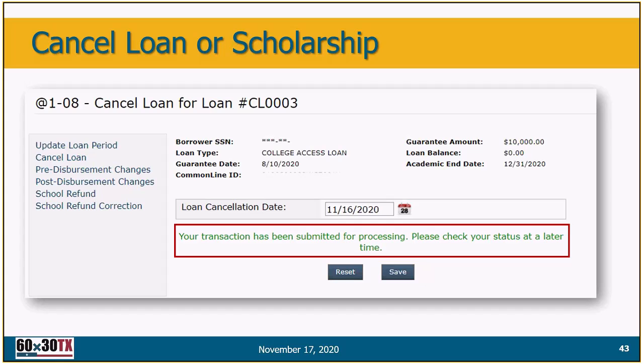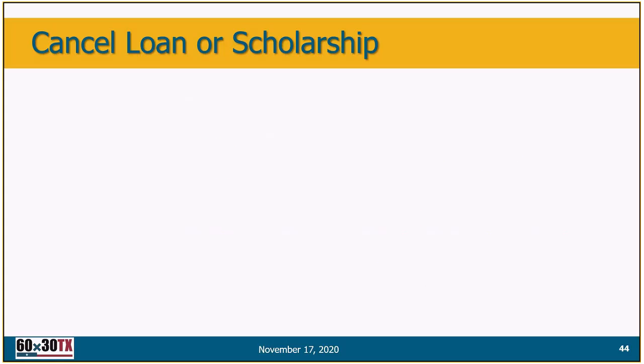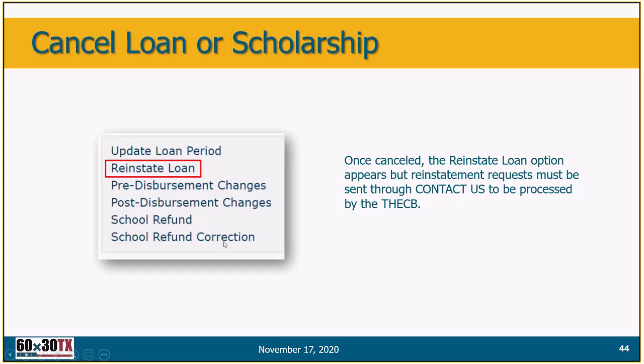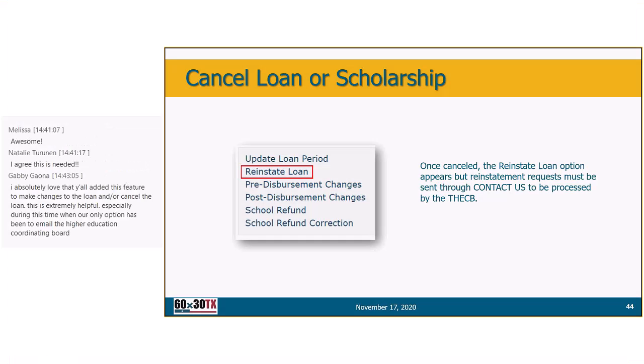Now, once you hit save, after, I don't know the exact amount of time, once you go back into the student account, you're going to notice that Cancel Loan actually changed to Reinstate Loan. Please be advised that you cannot reinstate a loan even though it's there. We are looking into that feature, but again, this is shared software, so we don't have 100% control over what shows up in the list. If you canceled a loan and you need it to be reinstated, you do have to submit those requests through Contact Us so that the coordinating board can process it.